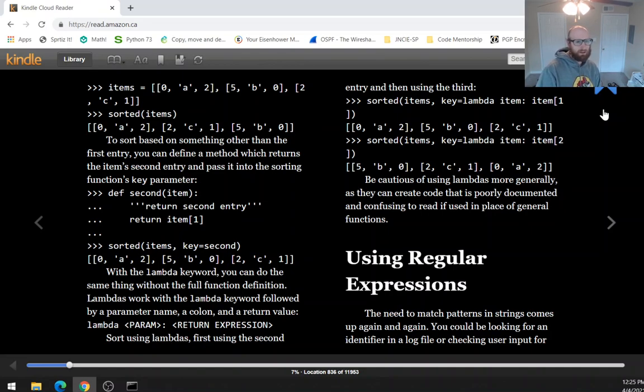Okay, so here we got a list of lists. We're sorting those lists using the sorted built-in function. To sort based on something other than the first entry, you can define a method which returns the item's second entry and pass it into the sorting function's key parameter. So there we go: def second_item, return item[1], then sorted(items). And this is a keyword argument that can be passed to the built-in sorted function.